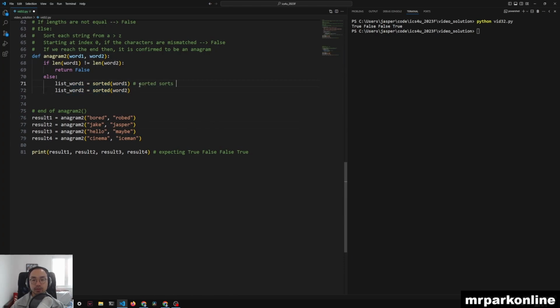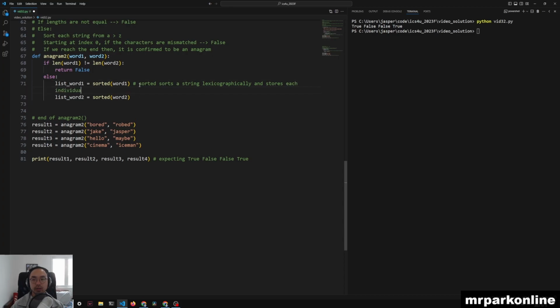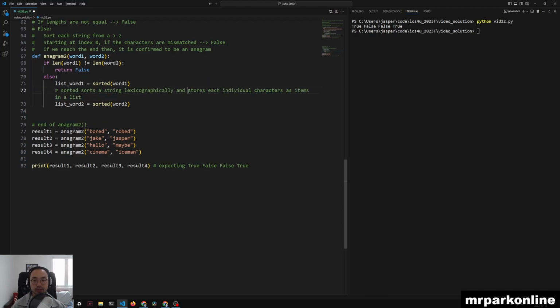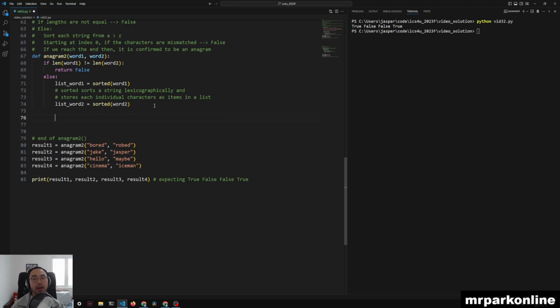Sorted sorts a string lexicographically and stores each individual character as an item in a list. So that's what this function does. Therefore, we know that they have the same length, and we know that if they're sorted, we should have the same individual characters from beginning to end. So we're going to use that as an advantage and write our next for loop.